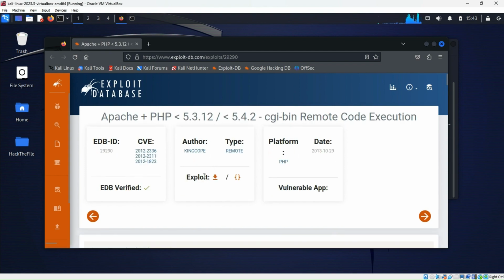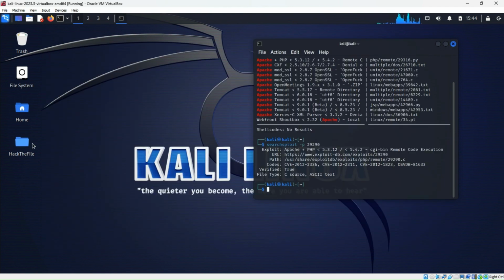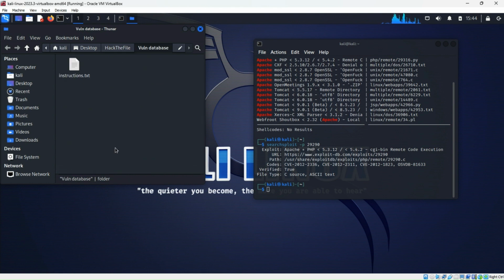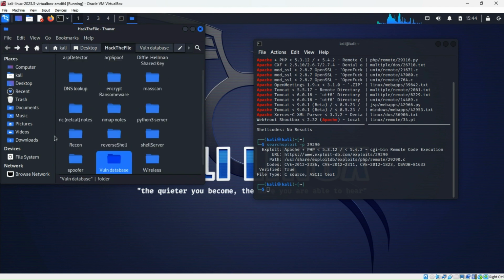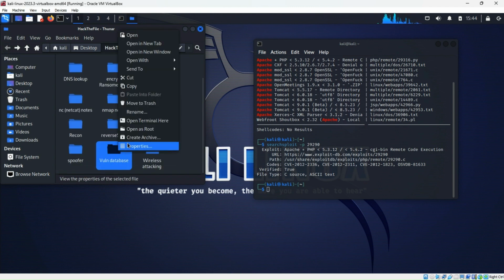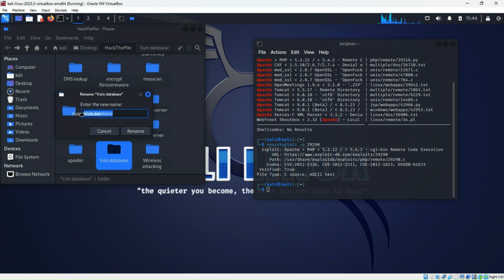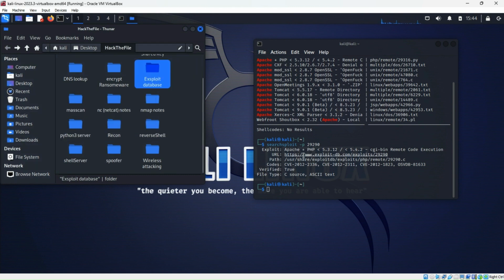Yeah, so it's exploit database, so you can search. Yeah. So we can go here. I'm gonna rename this. Database. That's not how you spell it, huh? EXP. But the command is spelled like that. EXPLOIT.